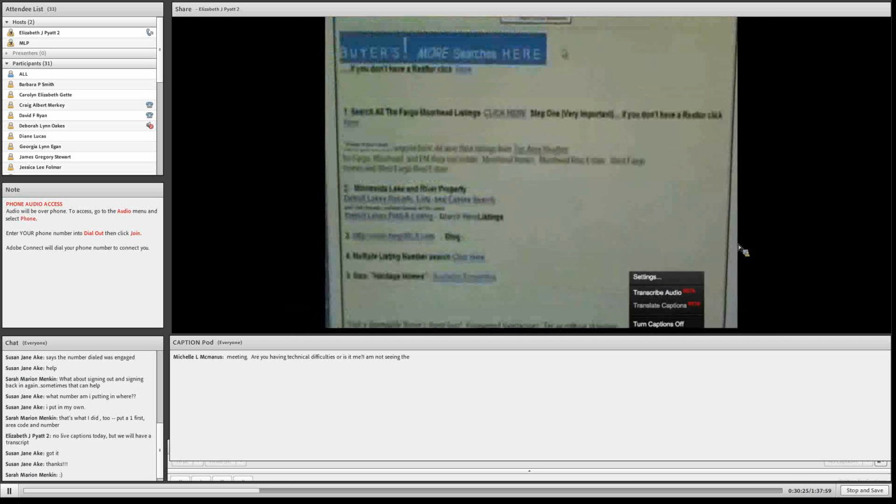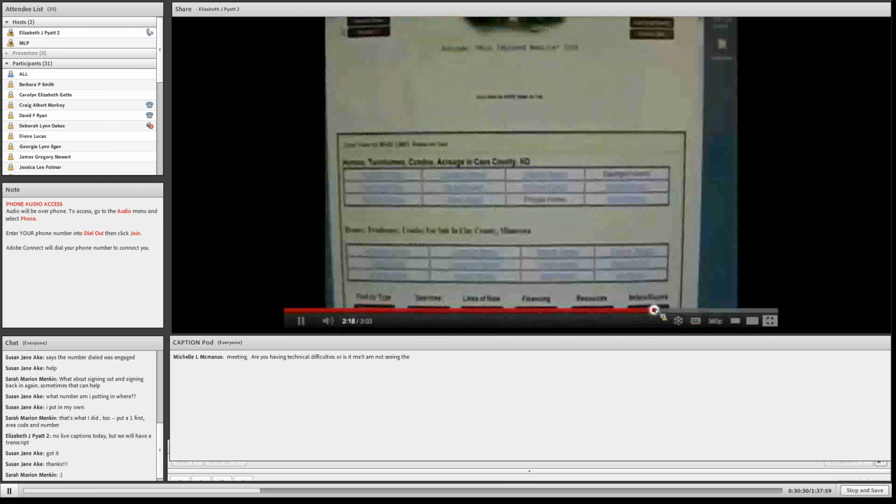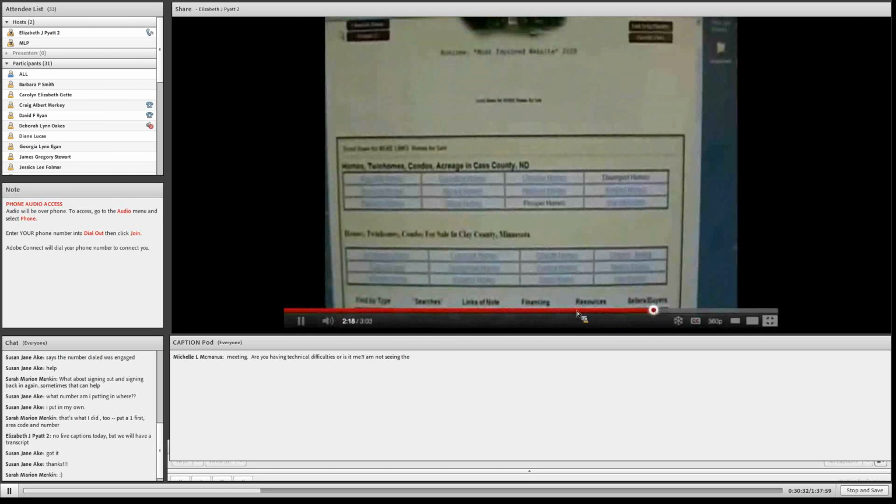Without a skip navigation link, the screen reader will go through the navigation links. Link, Belgium phone, link, Georgetown phone, link.